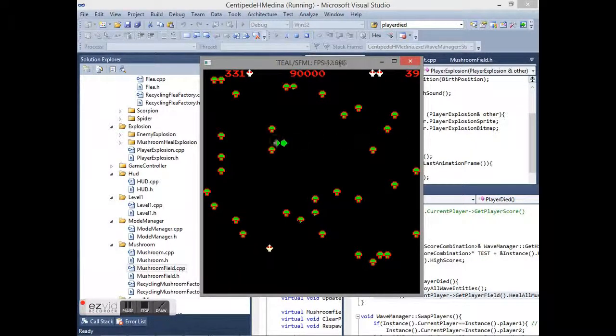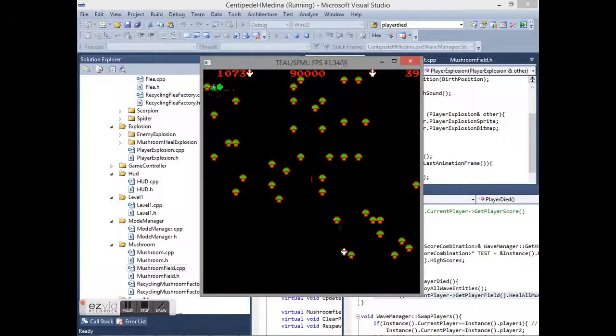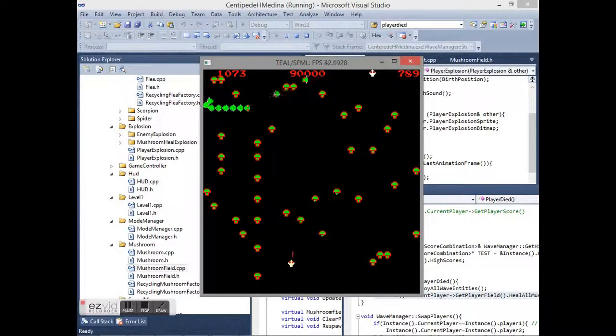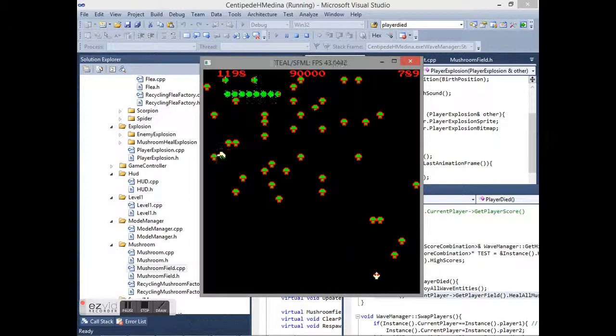So now if I actually do beat the wave, I should have a longer mushroom, a longer centipede coming in. There you go. So now I'm at the second wave, so if I destroy myself with a spider, now I'm at player 2, and I'm going to update this one's level by killing the centipede. So there you go, and then I destroy myself. I'm back to player 1 on the same current wave that it died on. And there you go, there's player 2.